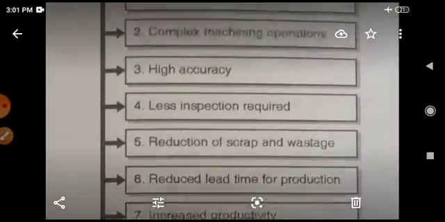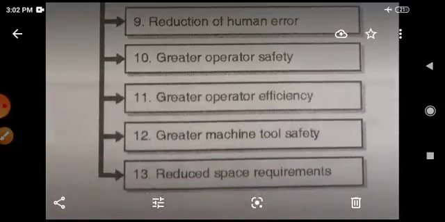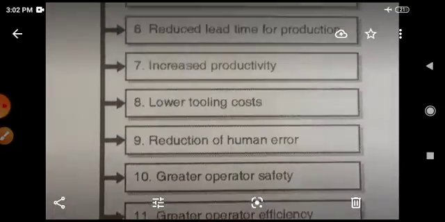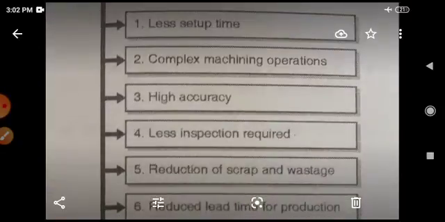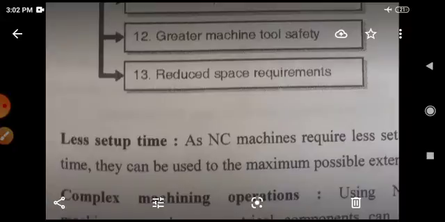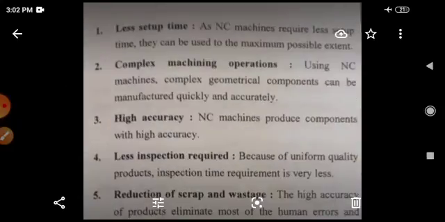Then greater operator efficiency, greater machine tool safety, and reduced space requirement. These are the advantages, we can say, of the NC machine tool. As NC machine tools require less setup space and time, they can be used to the maximum possible extent. Then next one is less setup time. Then complex machining operation: using an NC machine, complex geometrical operations can be manufactured quickly and accurately.